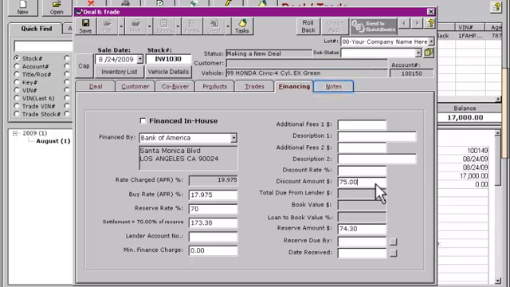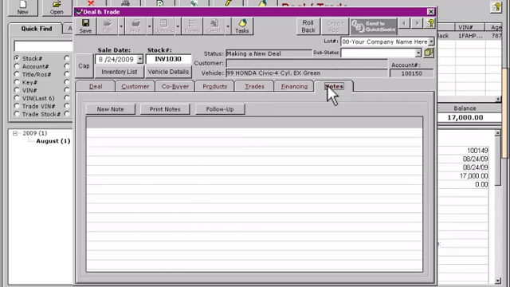Currently, the last tab we have to work with here is the Notes tab. The Notes tab is a place where any kind of information relating to this deal can be recorded.